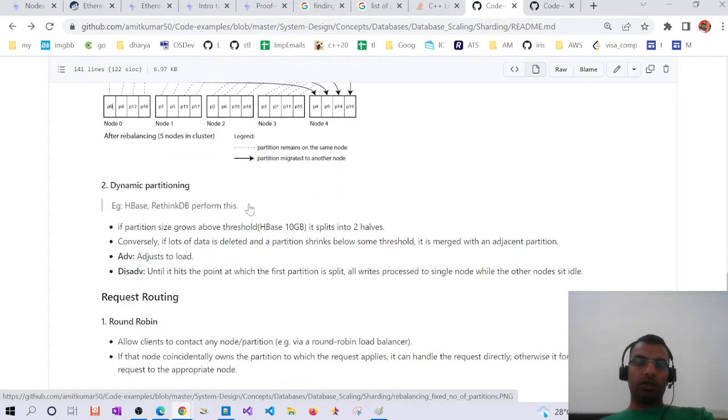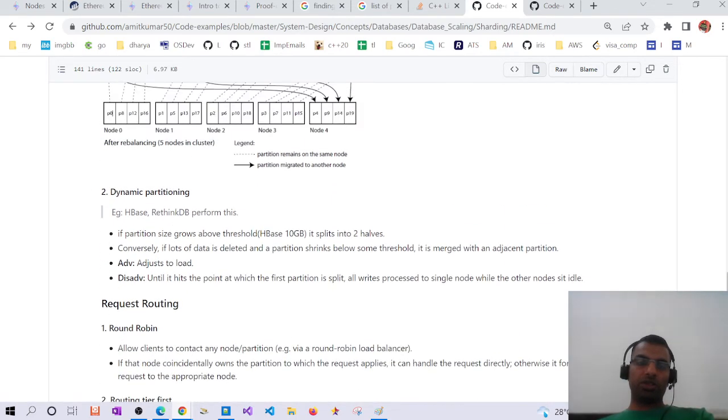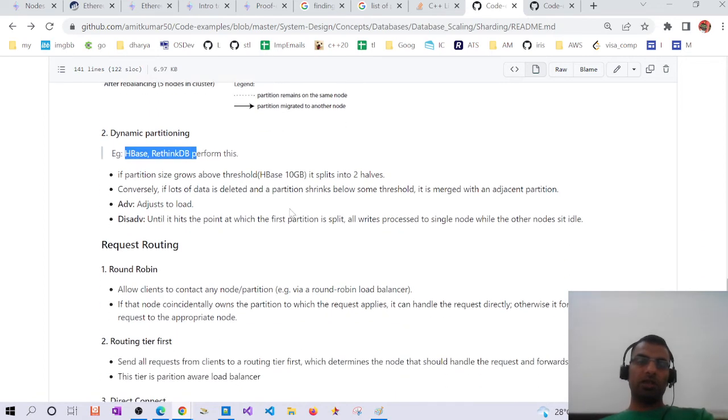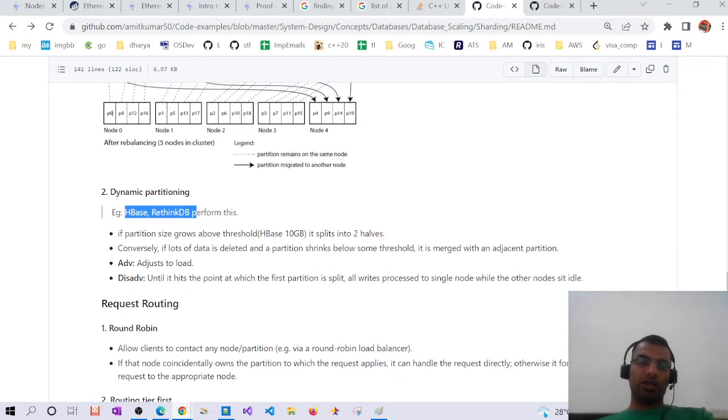Then we have dynamic partitioning. Dynamic partitioning happens in HBase and RethinkDB. What happens is, if partition size grows above a threshold, for example, HBase has a threshold of 10 GB, if partition size grows above 10 GB, then it itself breaks into 2 partitions. And similarly, in the reverse order, if partition size shrinks below a threshold, then it's merged with the adjacent partitions.